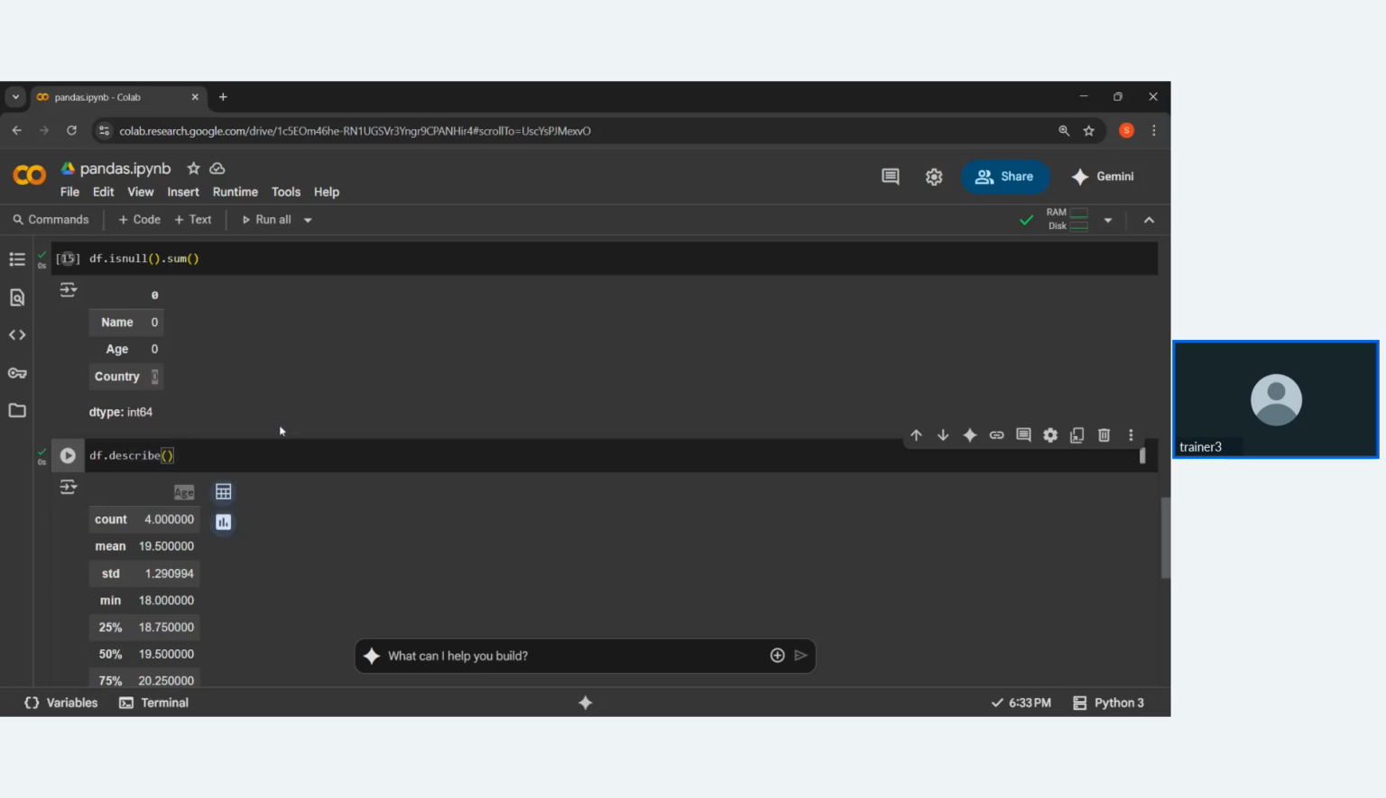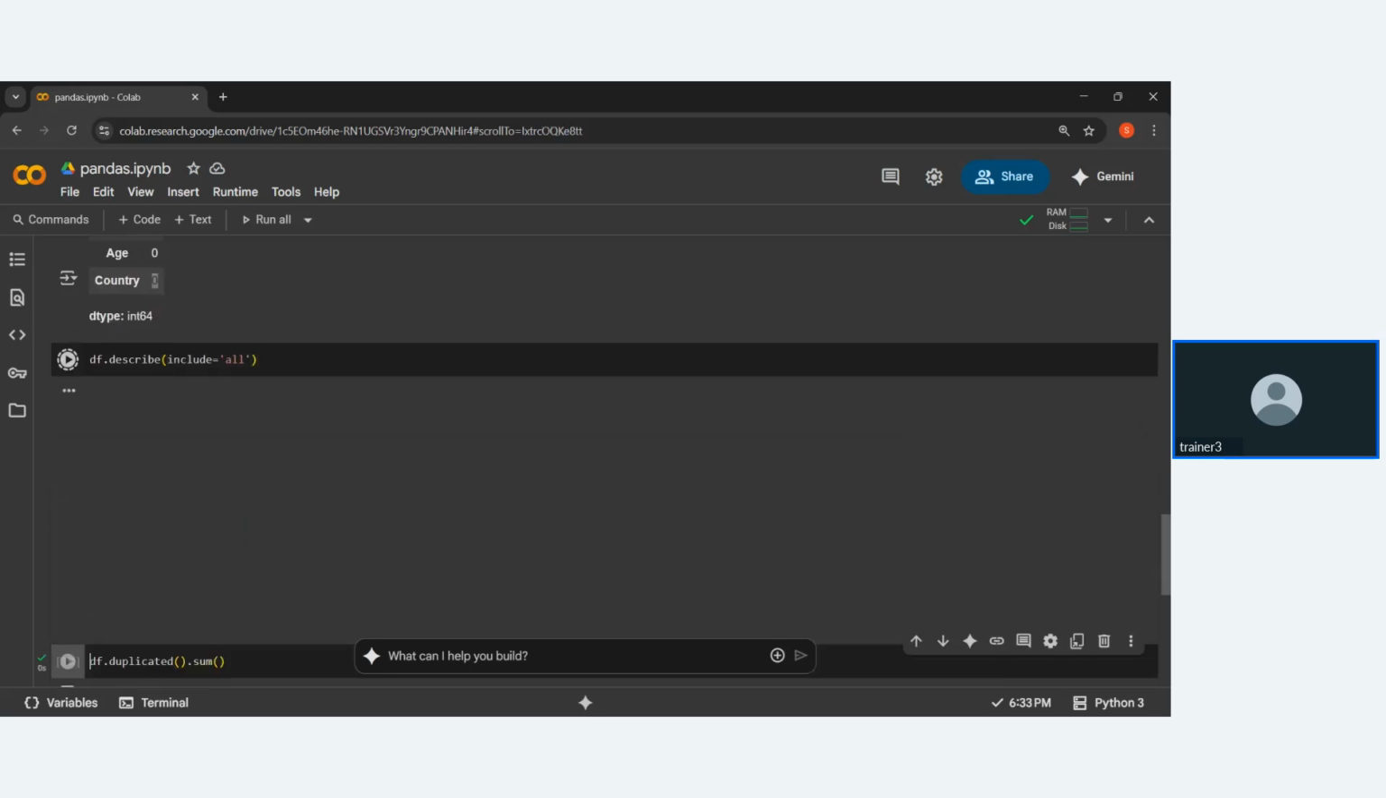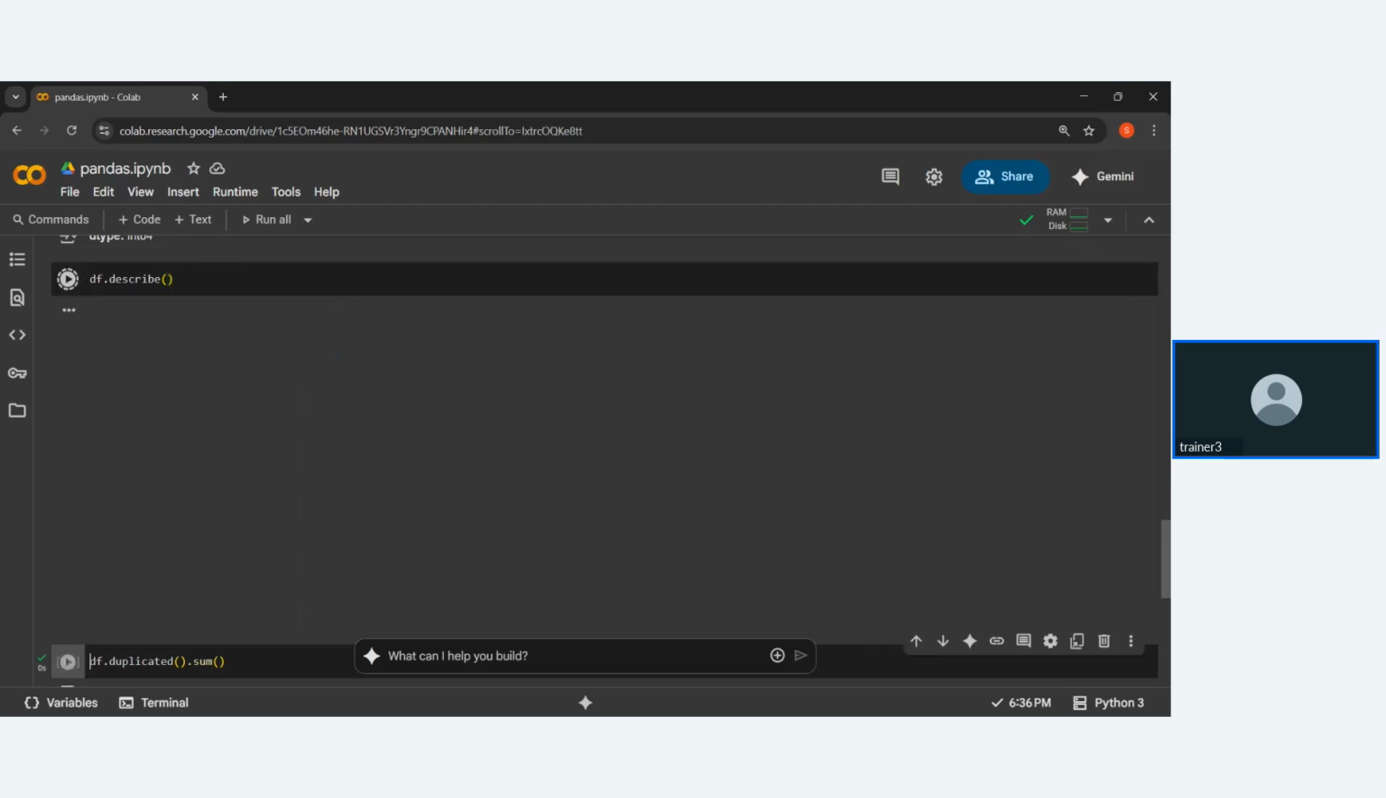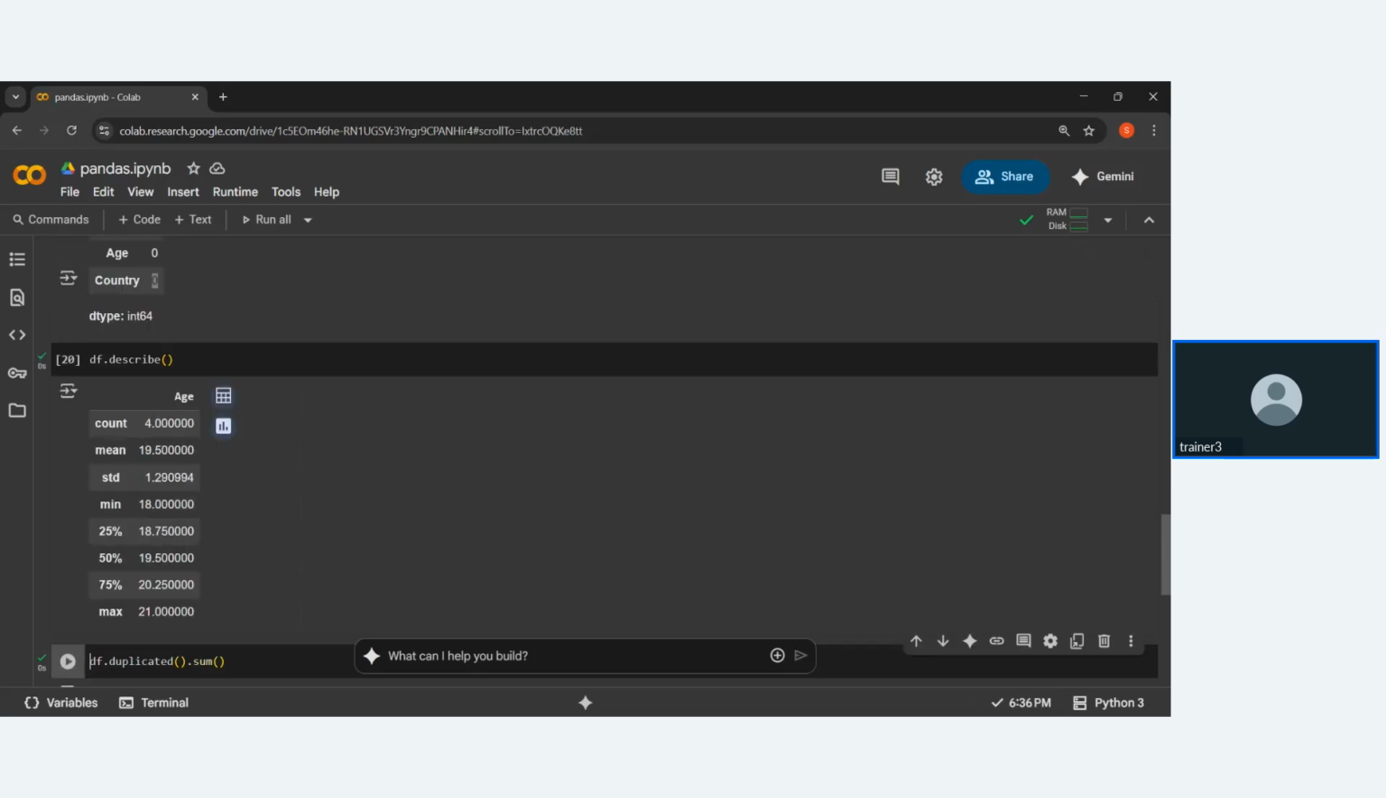There is a parameter which we need to include. It is include, I guess. Yes, include all. If I keep include all, then it will include the textual columns also. But if you look at unique and top for age, it is none. And if you check the mean, will the mean be applicable on the name? No, right? So all these values are none. That is the reason describe mostly covers the numerical columns. Okay, clear?